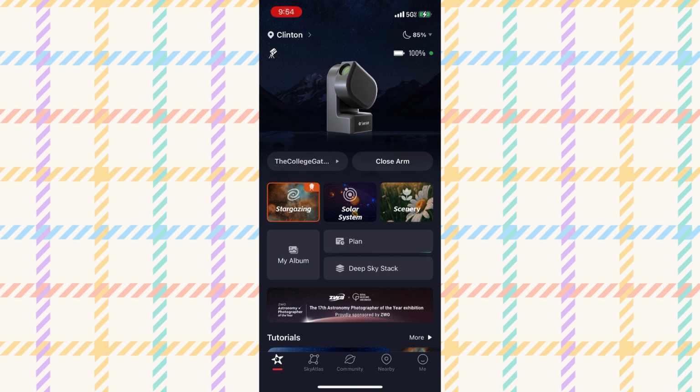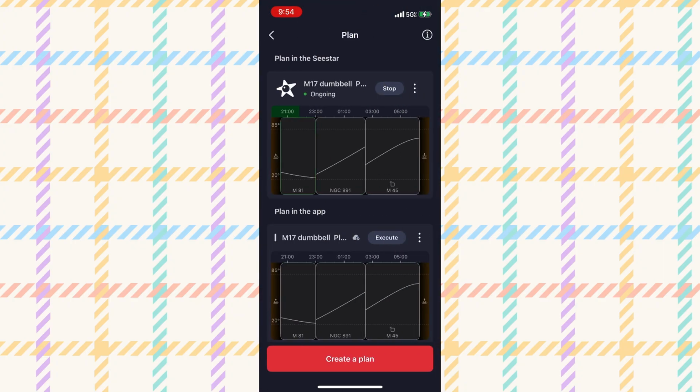So tonight I was imaging some things. I set up a plan. This is the plan I'm executing. I am imaging M81 and then NGC 891 and then M45. So I'm going to image three objects throughout the night.